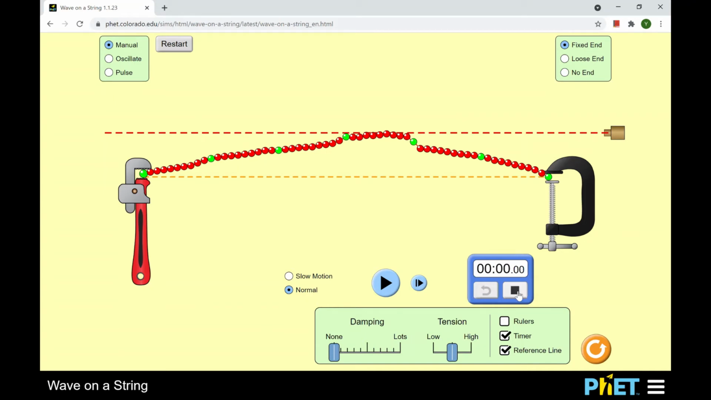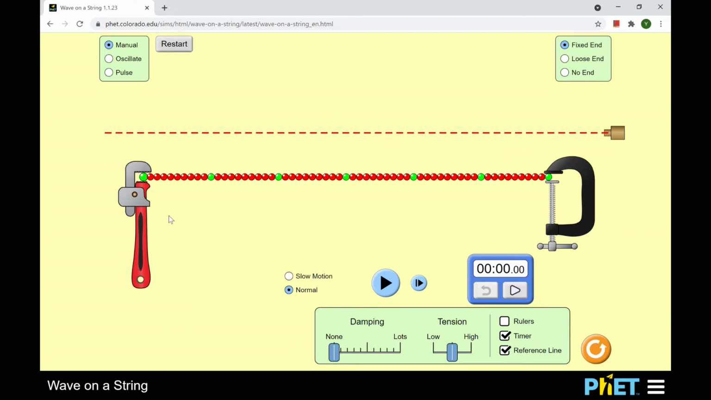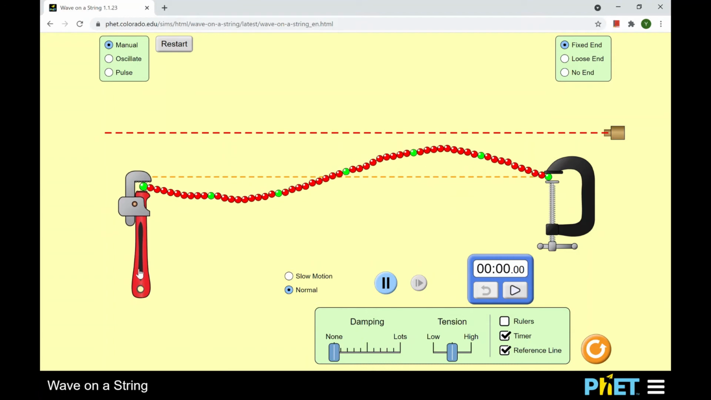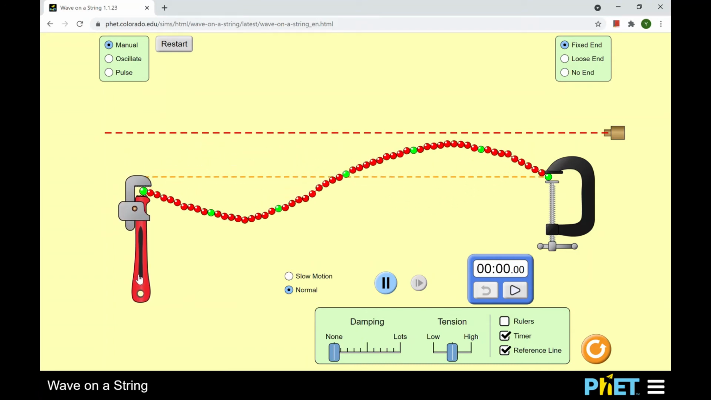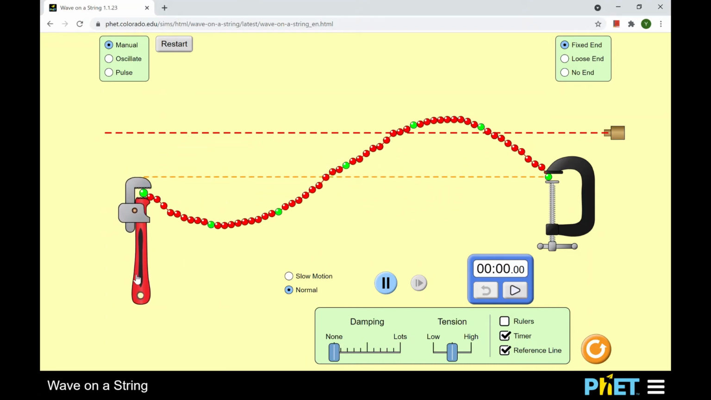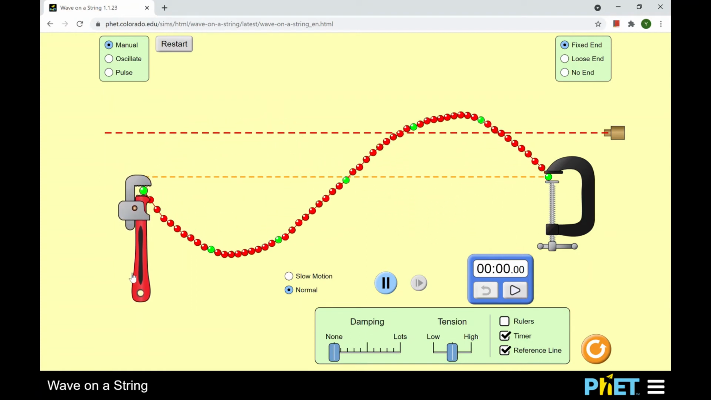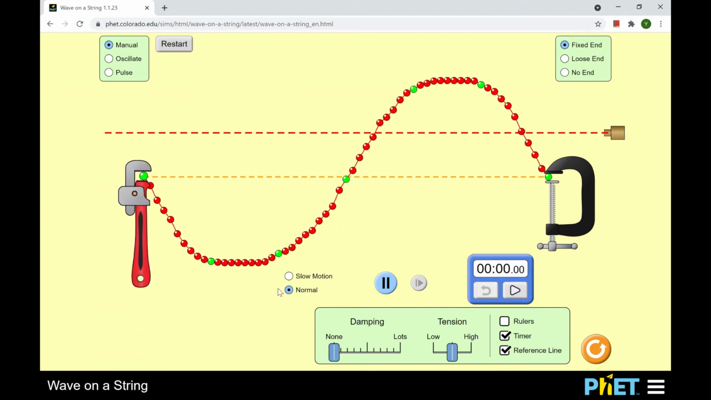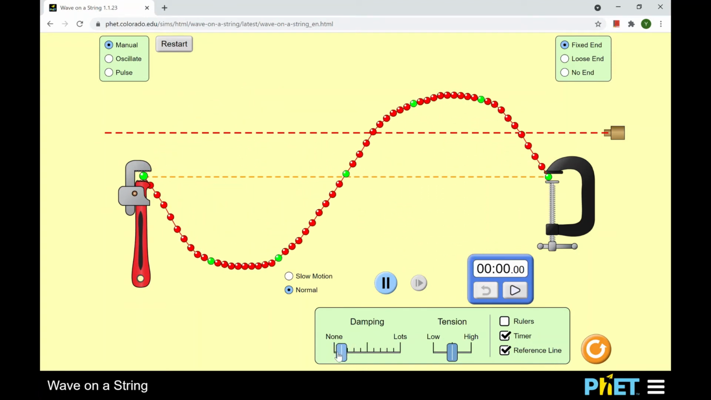So let's try the next one. Let's measure n equals 2 now. So restart, and I'm going to set up the second standing wave. Okay, you want to start with a big amplitude and then damp it a bit.